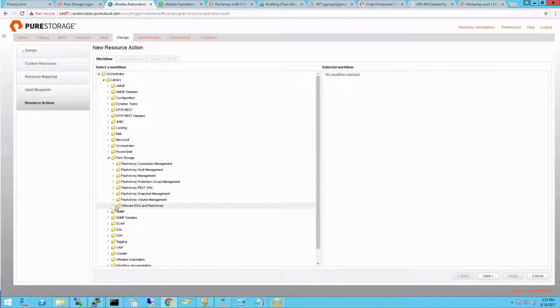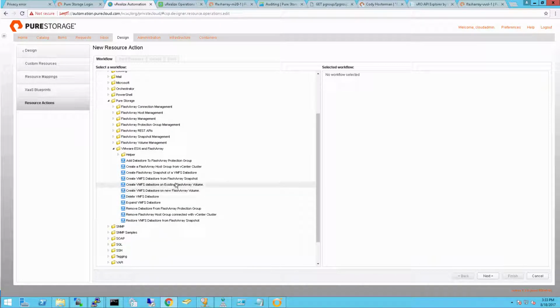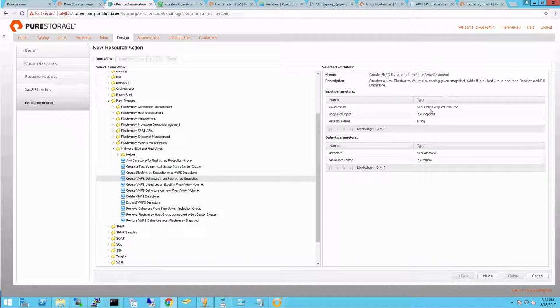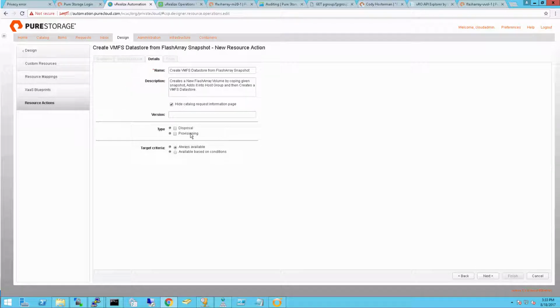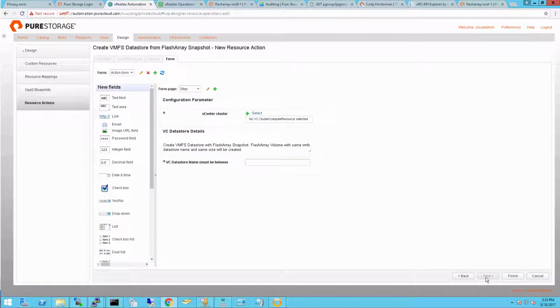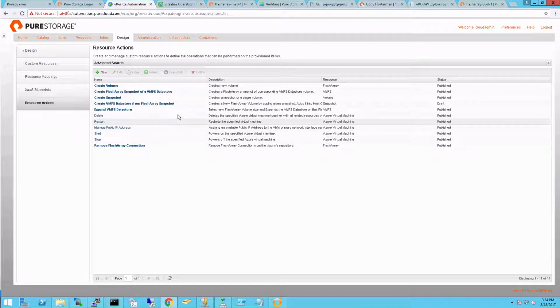We'll go to Pure Storage and then VMware ESXi and FlashArray. We have a workflow that takes in a FlashArray snapshot and creates a new VMware data store from that copied point in time. I'll associate it with a snapshot object, configure it to provision a VMware data store, and then we can configure the form if we choose. I'll stick with the defaults. We'll finish it. Now, of course, we need to publish it.